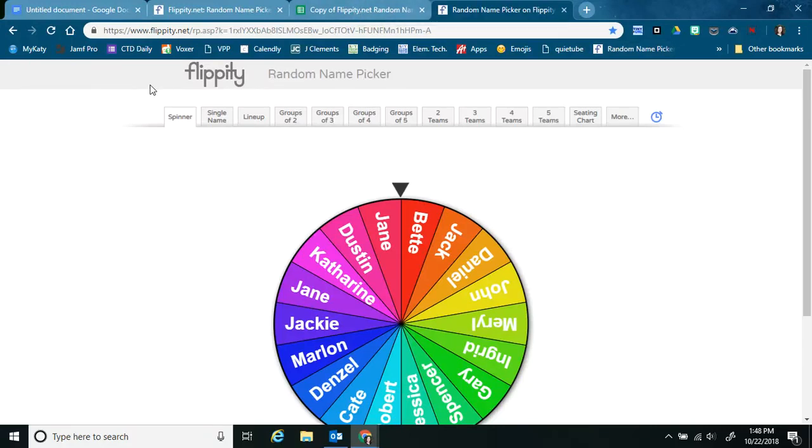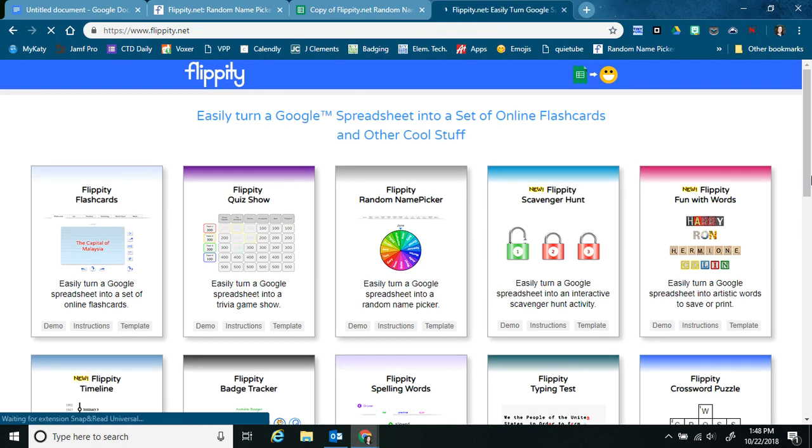So Flippity is a great tool for teachers. If you want to know more about it or any other technology tools, just let me know.